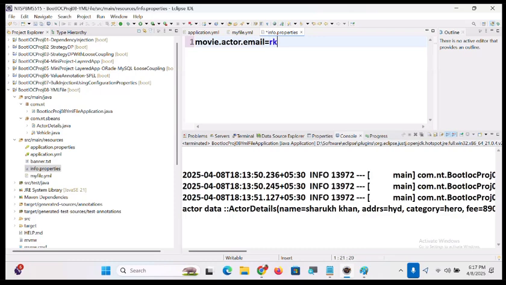Movie.actor.email is rk@bw.com. Okay, that's fine. Movie.actor.email, rk@bw.com. Are you getting my point there, guys? Come on, everyone. Super, guys. Tell me here, movie.actor.email, rk@bw.com. Here, what is the story, my dear?